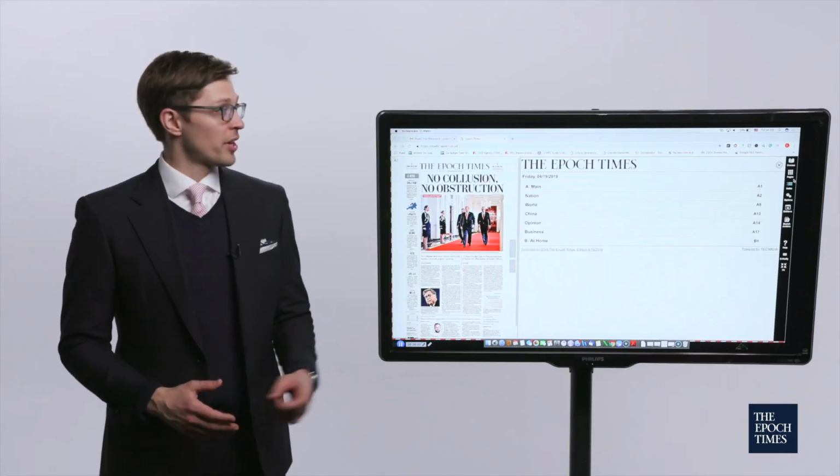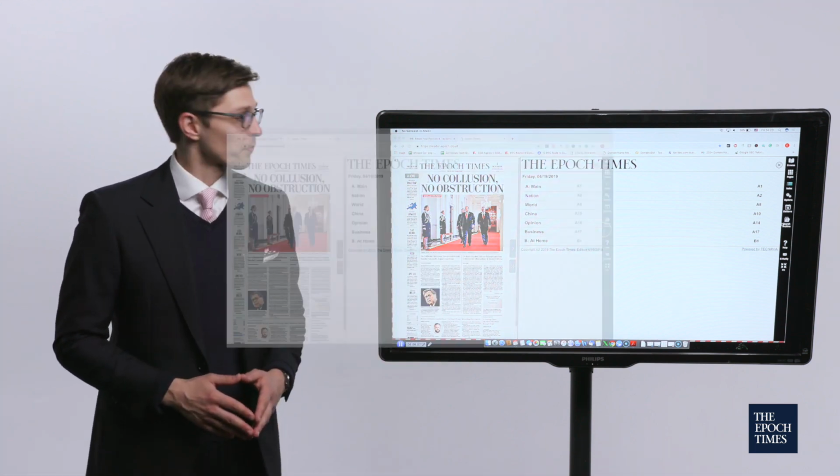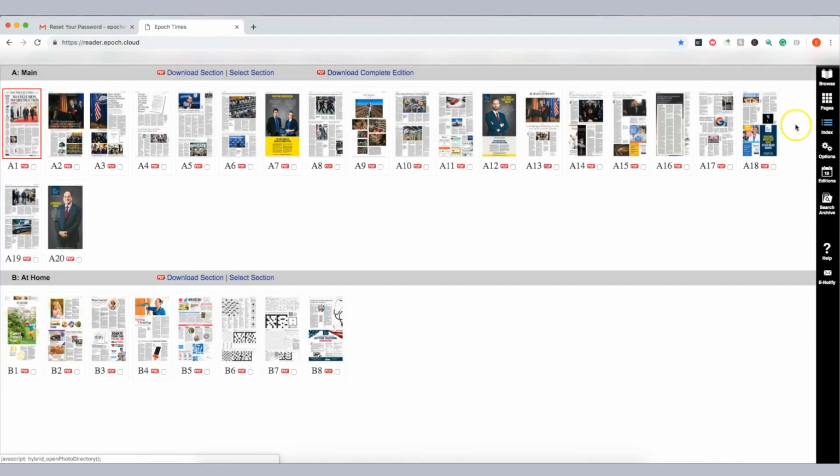Next, let's take a look at the dark gray navigation bar on the far right part of the screen. What we've been looking at this whole time is under the Index tab. The Index tab is this sort of normal view of the newspaper with the paper on the left and the navigation view on the right. If you click on the Pages tab, you'll be taken to this different view of the newspaper. With this view, you can take a quick overview of all the pages in this edition.